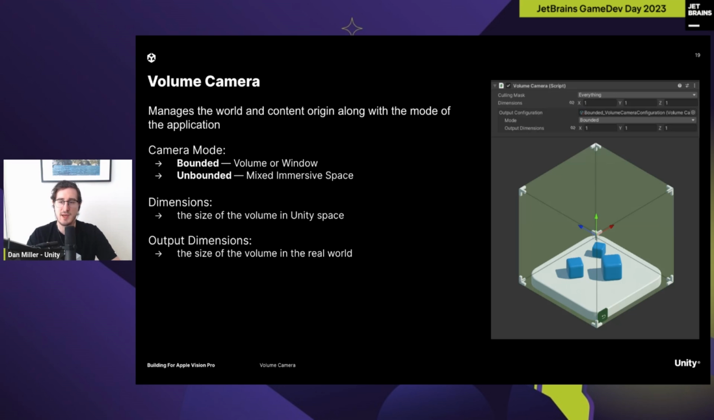On the actual volume camera itself, we have some dimensions and then we have an output configuration. This configuration is you defining all the different sizes and the different types or modes of volume cameras that you want within your application. These are little scriptable objects that contain this data, and then you can reference those directly on the component.